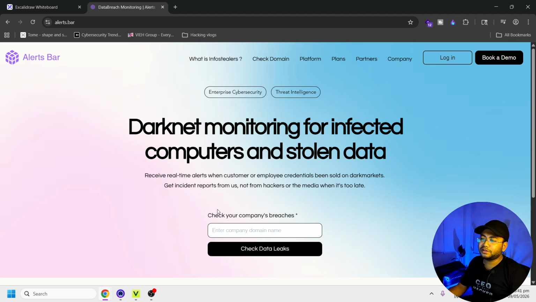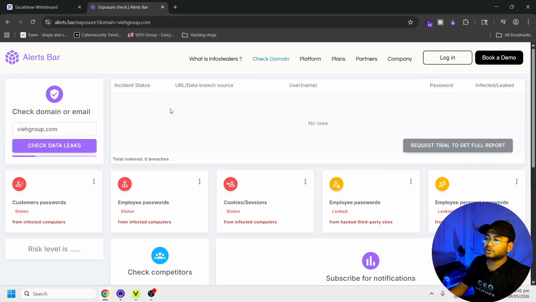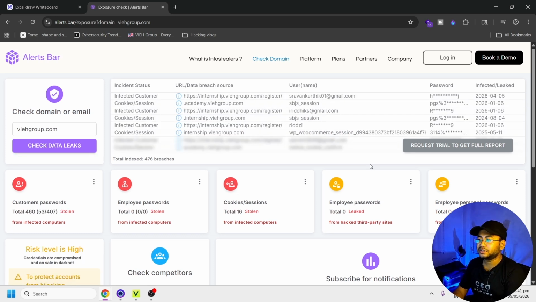So this is partially free. This is not 100% free. What exactly you need to do? Let's say I'm going to use vihgroup.com. Check data leak. I just entered it. You can see something is loading on the top, and you can see it's working. It's partially free. If you want a full report, then you need to pay them. But I'll tell you, you can do some sort of partial checking of your website.